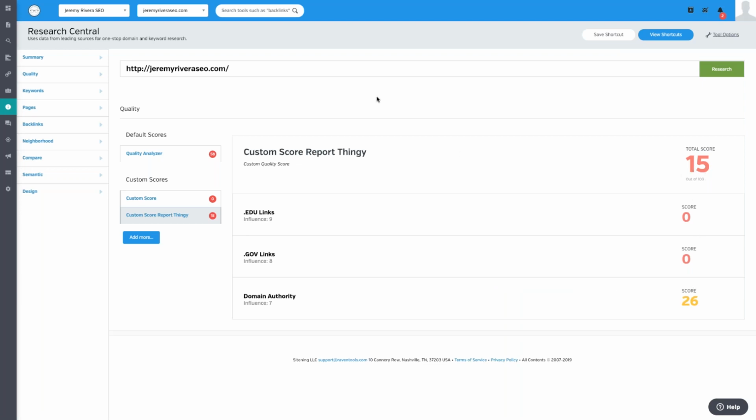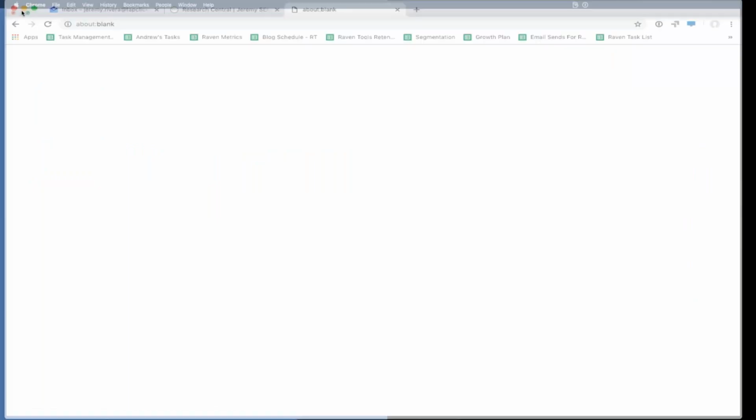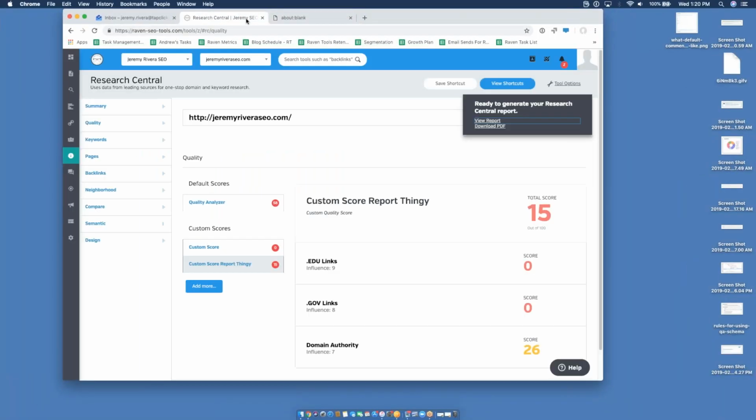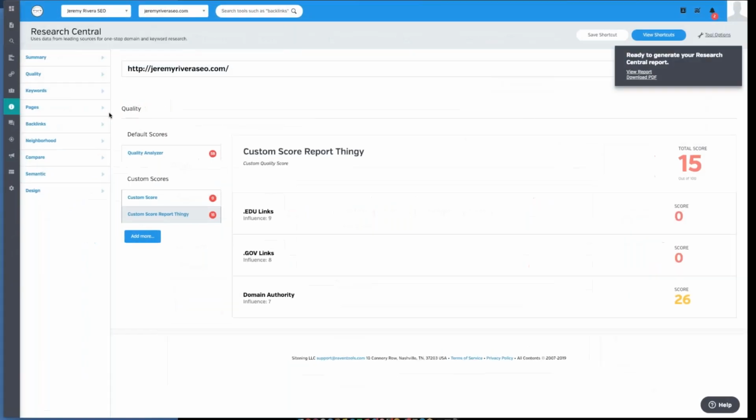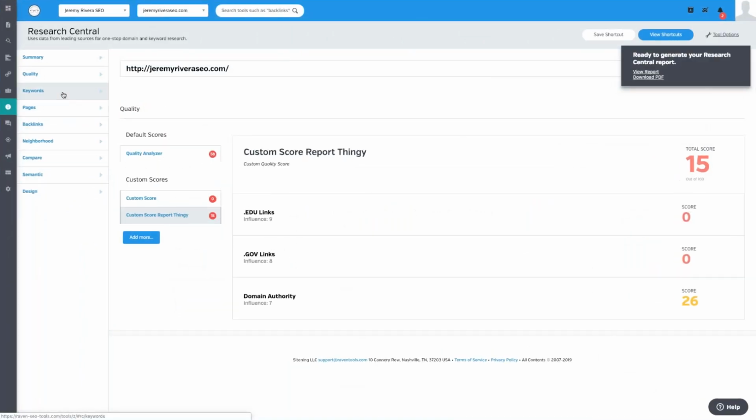So it's a great little tool to generate yet another awesome custom report that you'll be able to use in your sales enablement funnel. You can also download it as a PDF. Next tool.